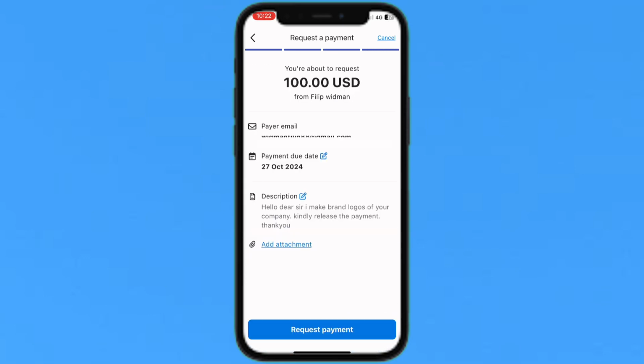So here you will see the payer email and due date, and you can also attach a screenshot of your work, and then just tap on Request Payment.